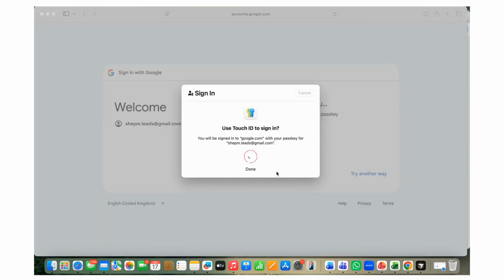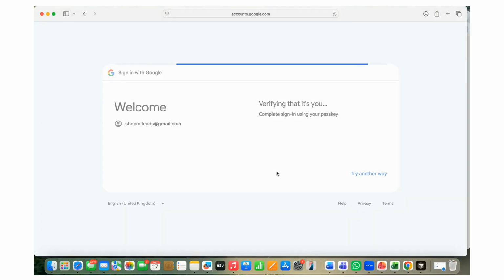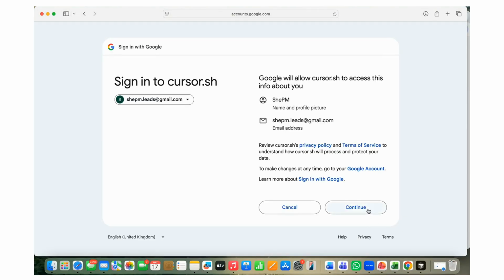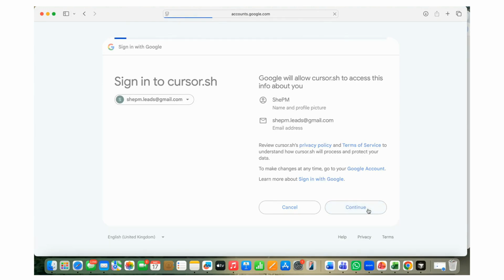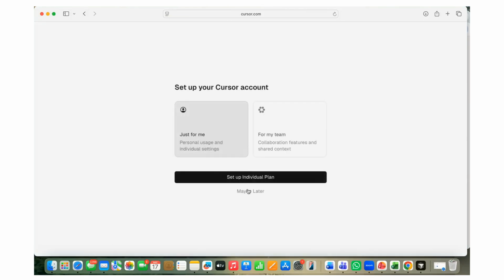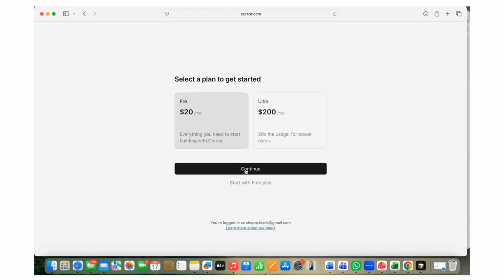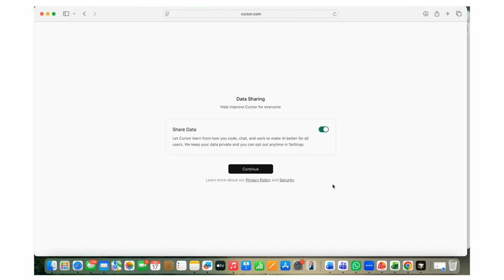Once the verification process is over, it will ask you to set up the Cursor account. For now, let's just go with the free plan.